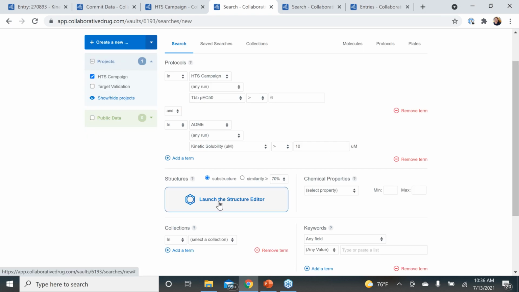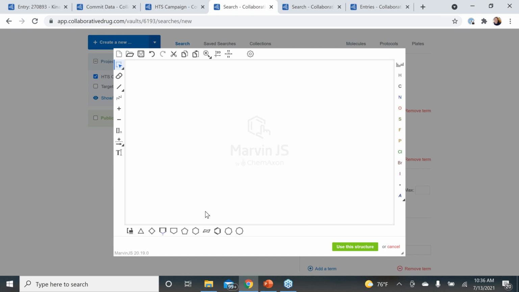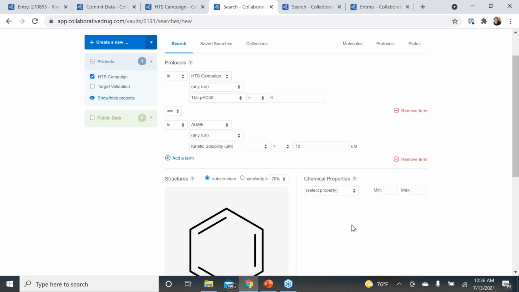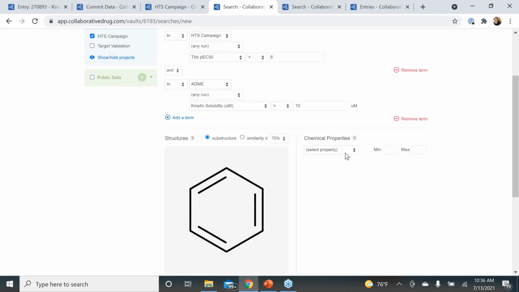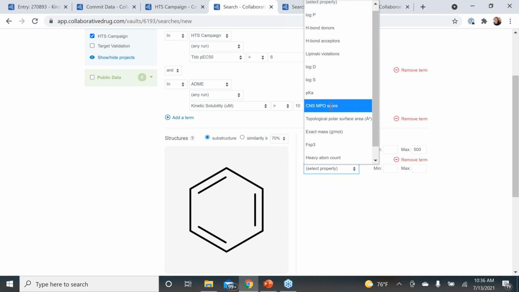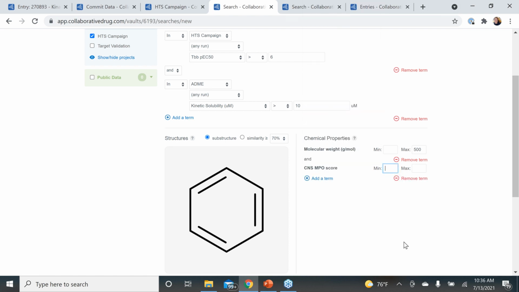So I can also add a substructure search. So I can search by substructure in my database because these are fully rendered compounds. So I can draw in my structure. I can also copy and paste a SMILES string or mol text into this structure editor as well, and use this structure for my substructure search. I can add in some chemical property filters. Maybe I want compounds with less than 500 grams per mole. Let's say a CNS MPO score that's greater than 4.